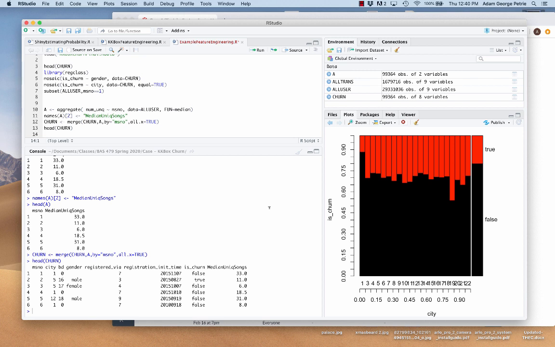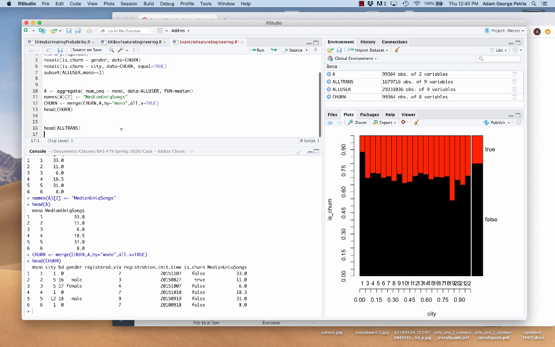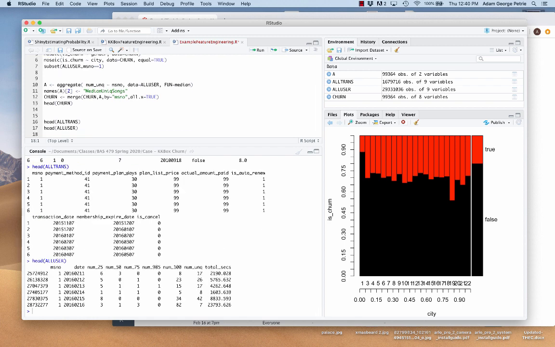So this is what I'd like you to do for the case for tie-in. I'd like for you to sit down and look to see, all right, what information do we have about the transactional history of each customer? And what information do we have about the listening history for each customer? And come up with 3 or 4 different new features, something that we can summarize each customer by.